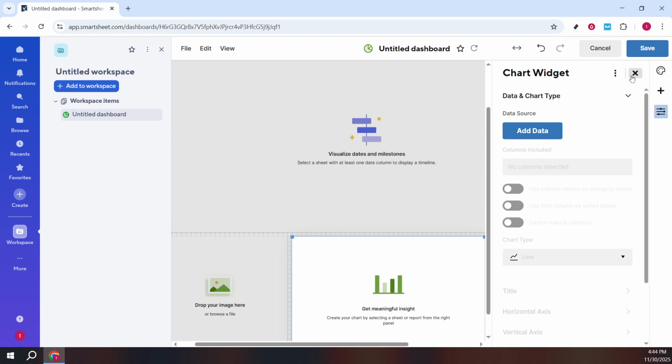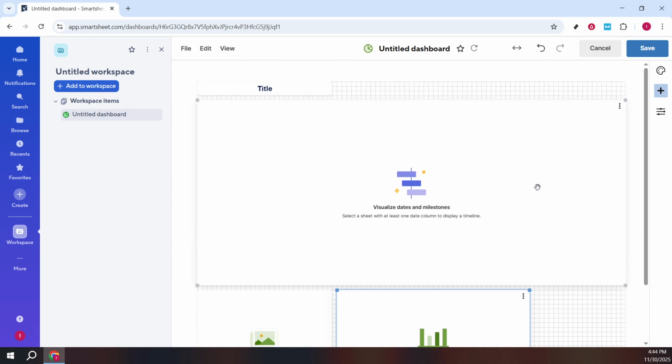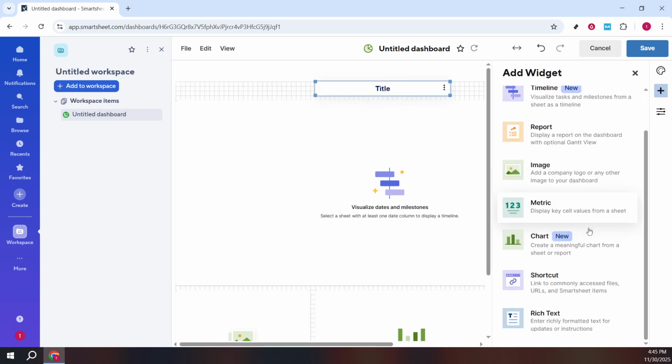Shortcuts are great for quick navigation. Add a shortcut widget to link viewers to key sheets, reports, or external resources. Finally, use rich text to provide context, definitions, or callouts. Brief explanations reduce confusion and cut down on follow-up questions. Add these widgets based on the report or outcome you want to showcase in the dashboard.